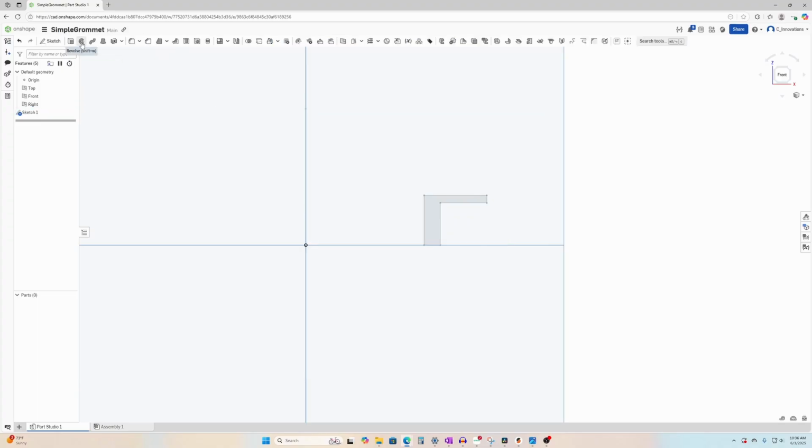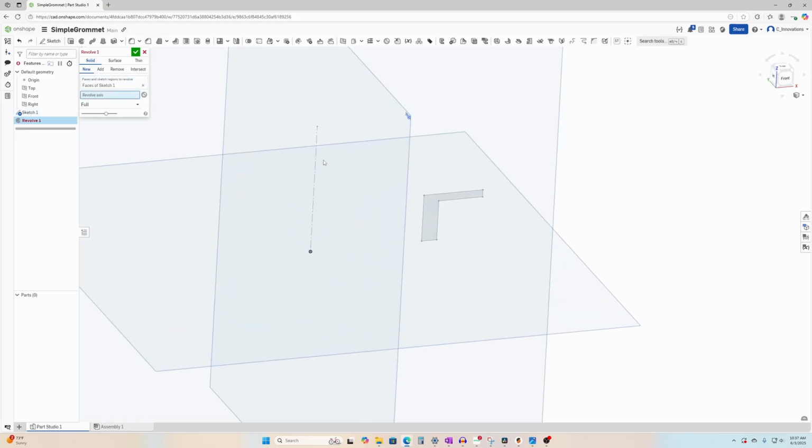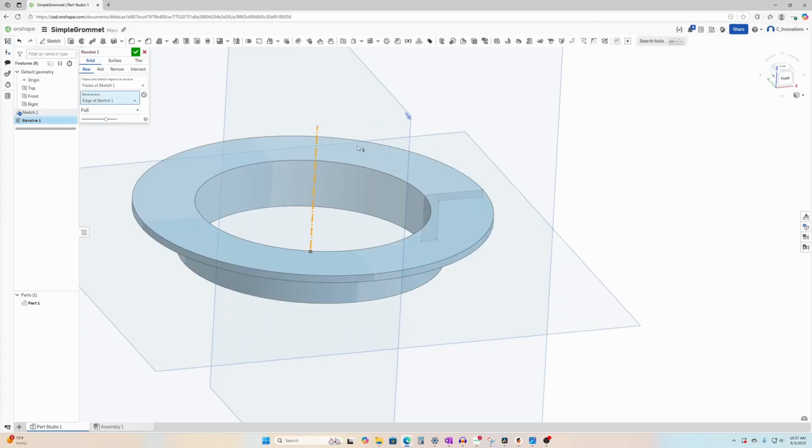Go up to revolve right here. Make sure it's on solid, new, faces and sketch regions to revolve: sketch number 1. Revolve axis, that's going to be that construction line we did. So I'm just going to click there, left click on the axis. Hit that green check, and there you go.